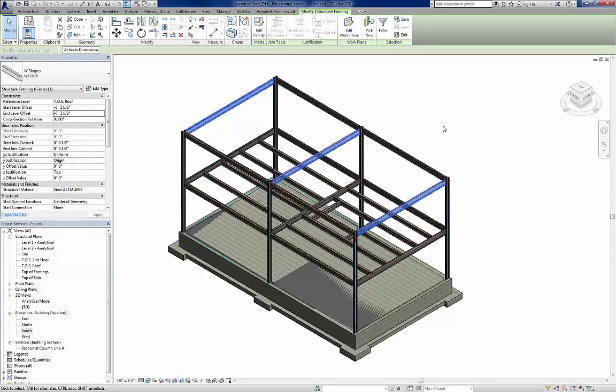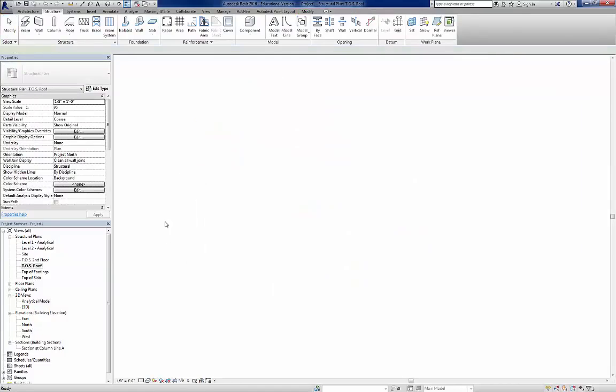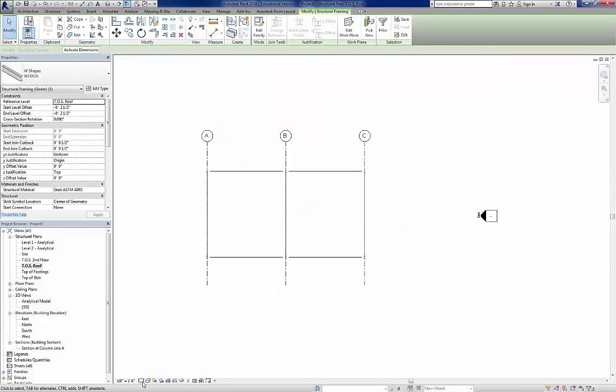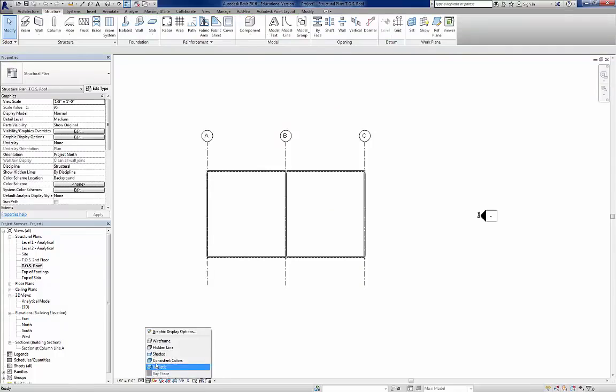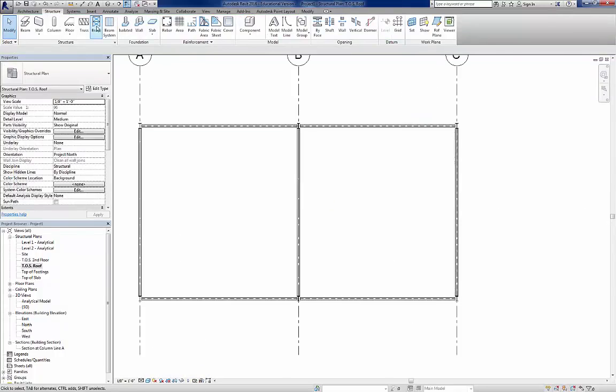Okay, now we're going to frame the interior of the bays with K-Series 14K3 joists. So I'm going to go back to structure. Actually, I'll go back to my top of roof. Okay, update to medium, go to shaded so I can see what's going on. Okay, so now we're going to go to a beam system.